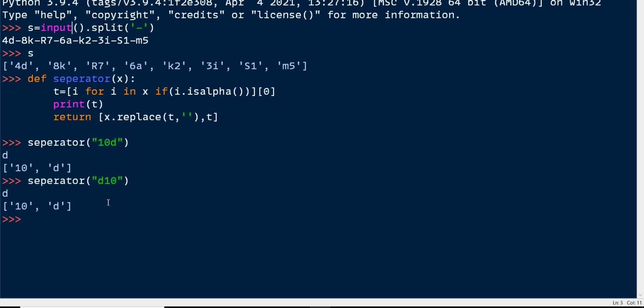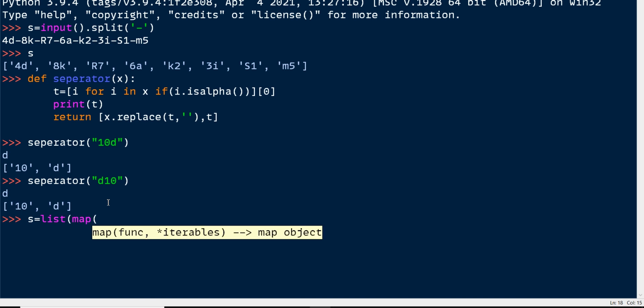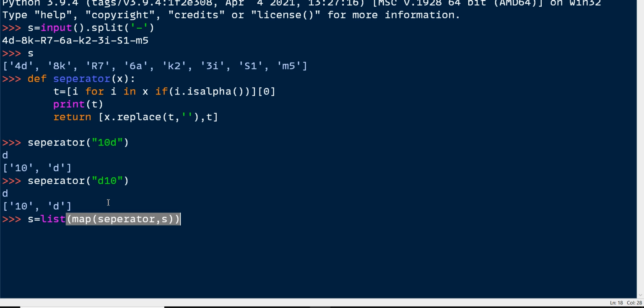Now instead of splitting this value, I'm also storing that separated value in s equal to map of, okay, I need this value to be in a list, so list of map of separator, and I'm passing the value inside s.